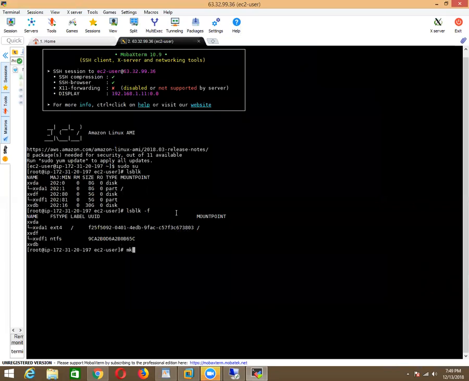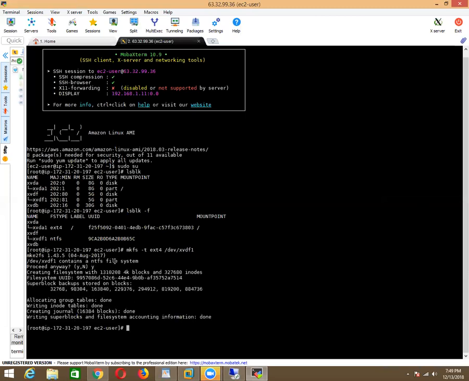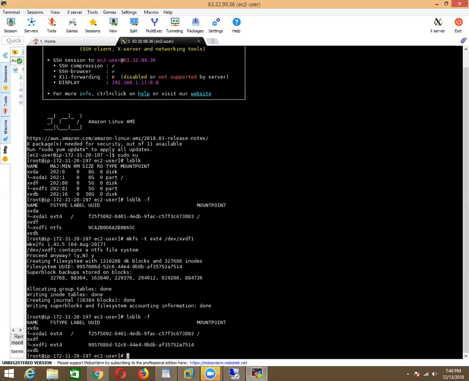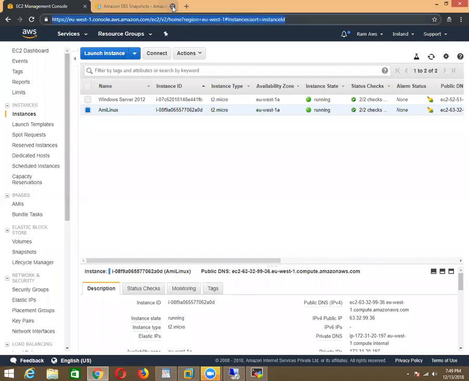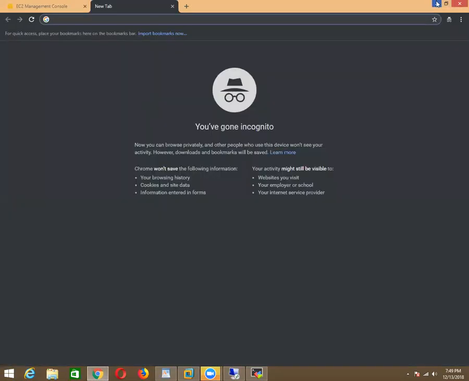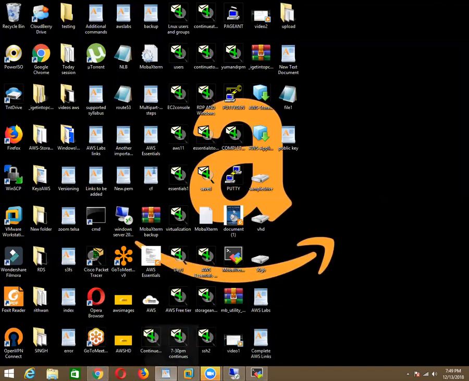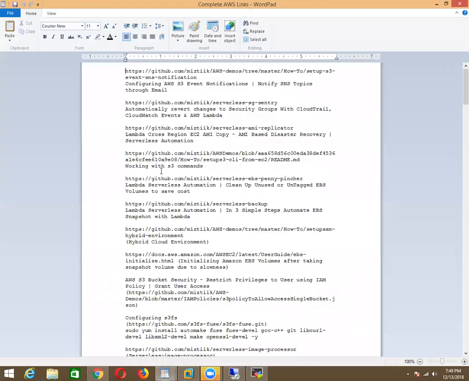Oh, sorry, mkfs -t ext4 /dev/xvdf1. Now it's asking that it contains a file system, do we want to proceed? Yes, and that's all. When I type ls -f, you can see it's converted to ext4. And to increase the performance of snapshot volumes, you can refer to AWS, where they have given a method to increase the performance.